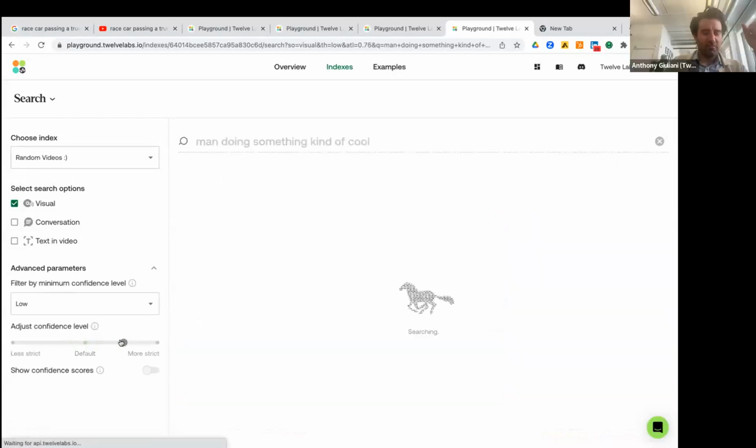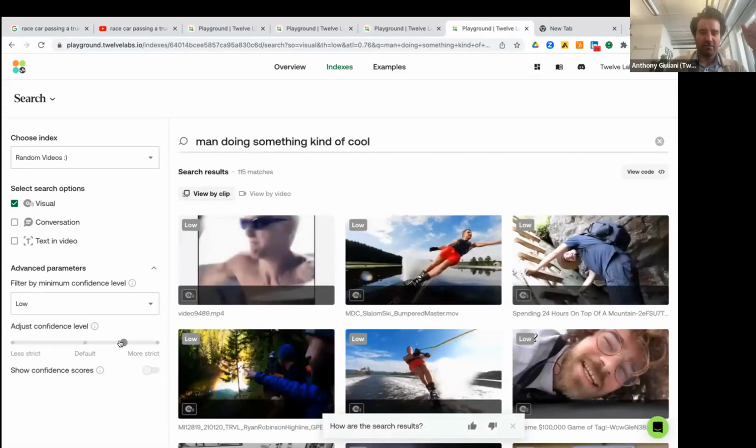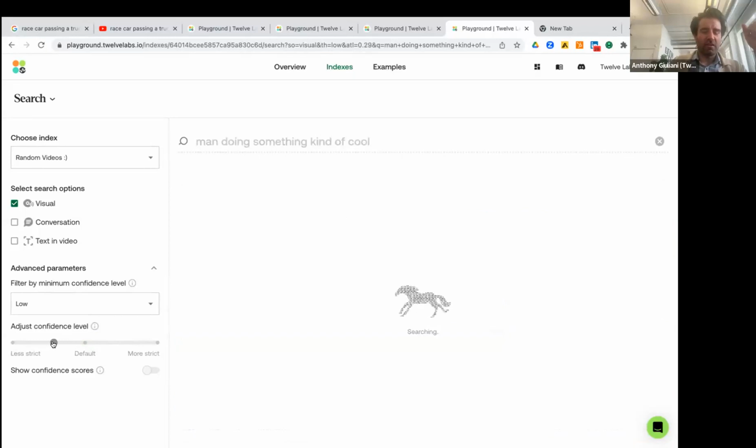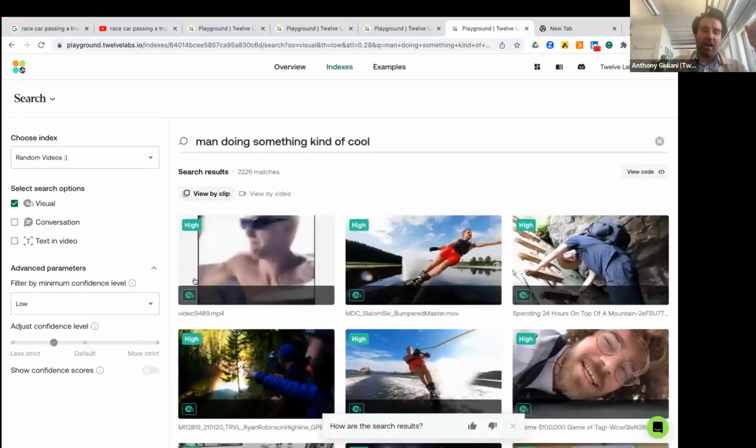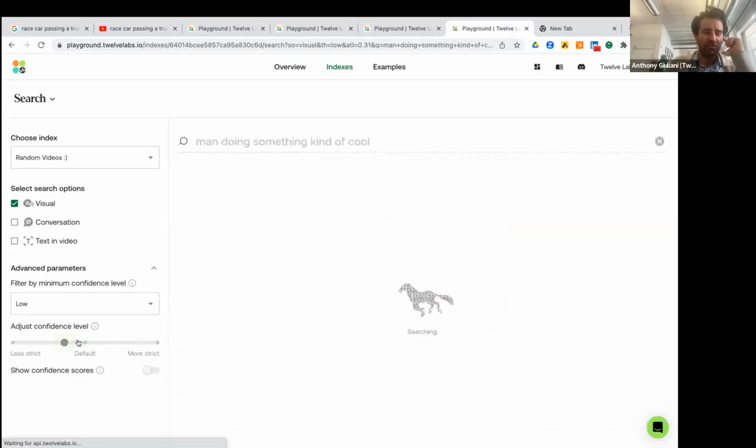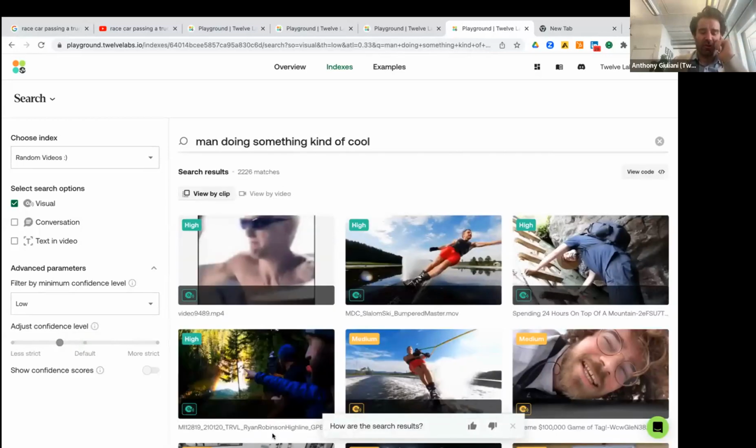Let's be a little bit more strict here. Let me move it so it's getting less confident. So now we move the confidence level. The algorithm thinks this guy's really cool now. That's a good example of what Sunny was also talking about, how you can adjust the confidence level to change up the results. So Young, were there any other queries or questions that came up?